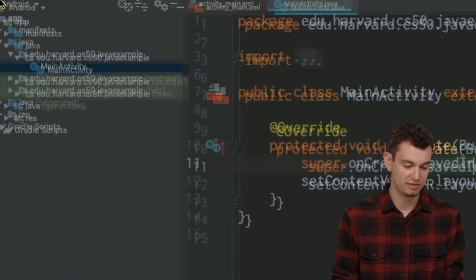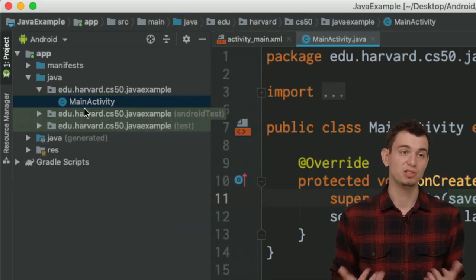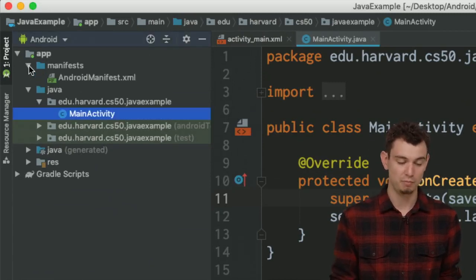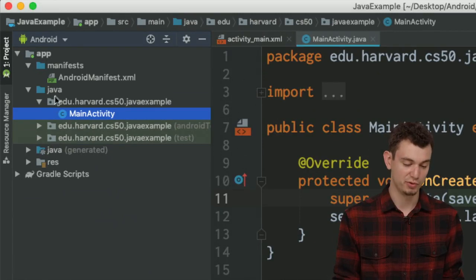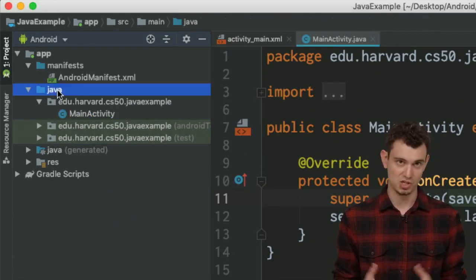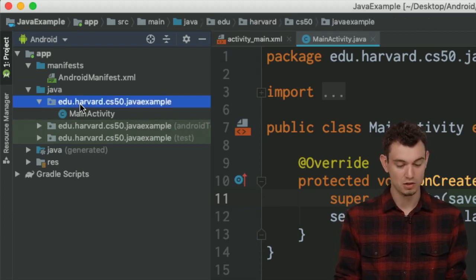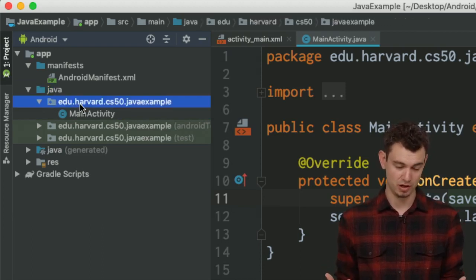Over here on the left is all of the files contained inside of my project. And we'll go through these in a bit, but you can see there's a few folders. The folder we care about right now is the folder called Java, and that's where all of our Java code is going to live. Then here, you can see the package that we created.